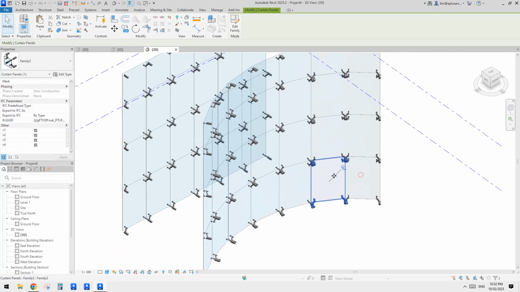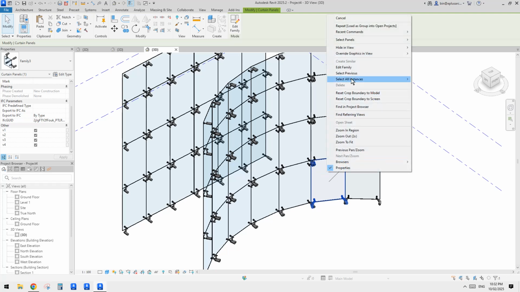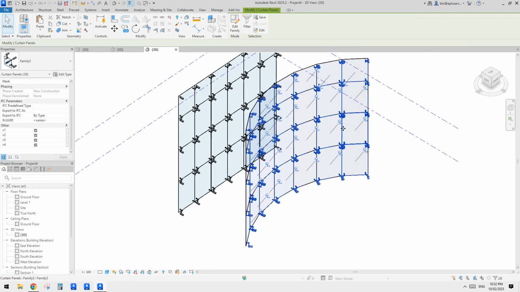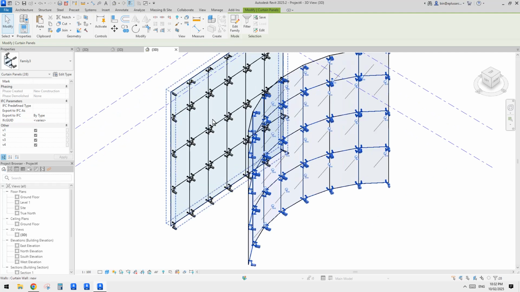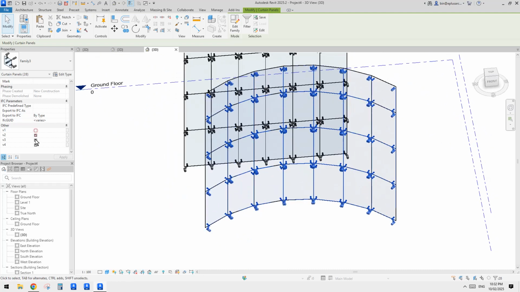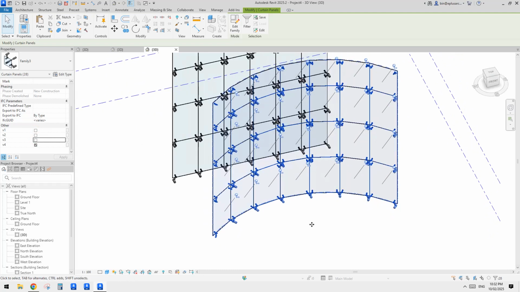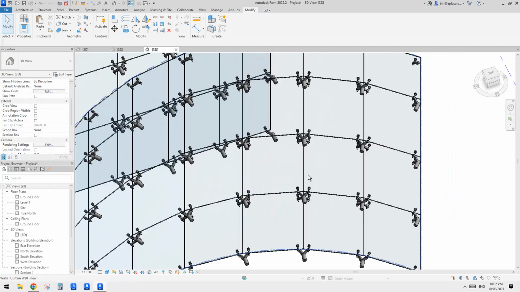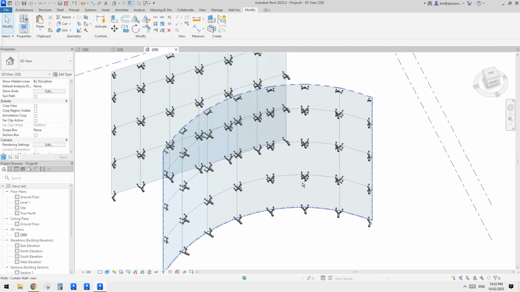So you can select one of the panels and right click on here, and then select panel, and then you can select panel on host, which means Revit will only select all the panels on this host, on this curtain wall, not any other panels on other curtain walls. Okay, and then we can just hide some of them, so just only show one. So this is not perfect, but at least there's no overlapping issue.